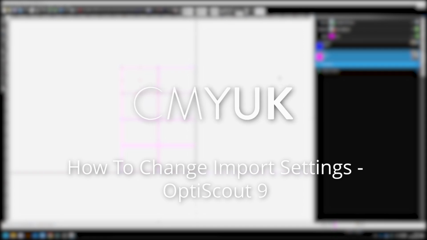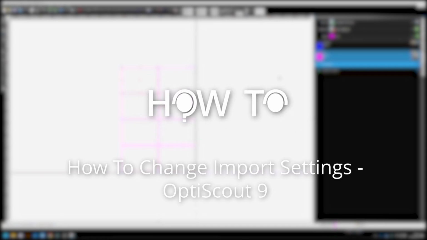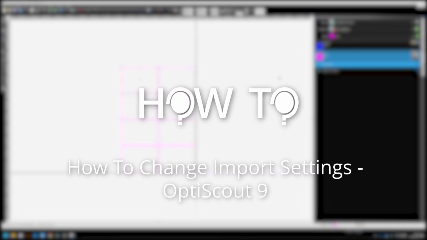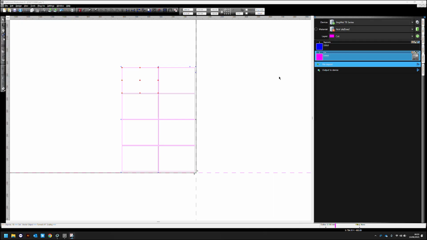In this video, we're going to look at how to change our import settings in Eurosystem's OptiScout 9. So if you're bringing in files that are very similar all the time, you'd like them to automatically rotate, or you'd like them to change certain layers to different things, we can actually change the import settings so that it happens every single time. So if you find that you're rotating the job every single time you bring it into OptiScout, we can get OptiScout to do that for you to make your production quicker.